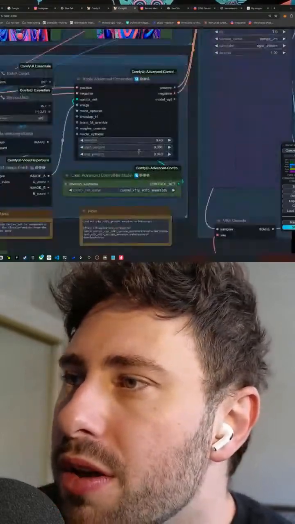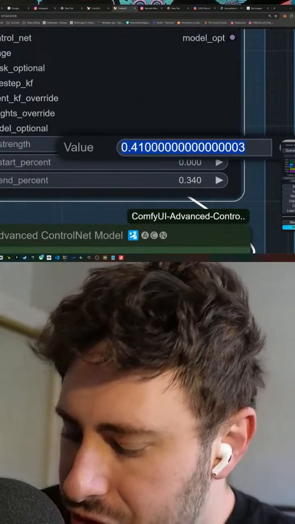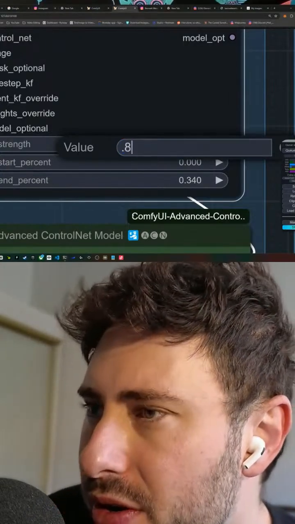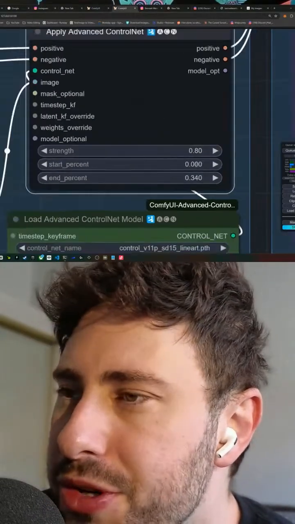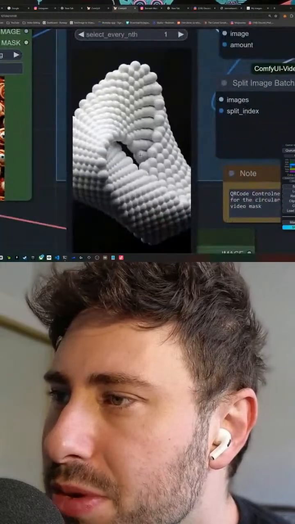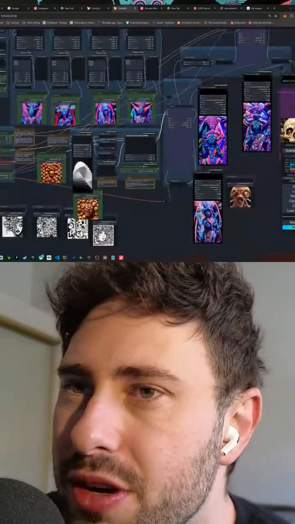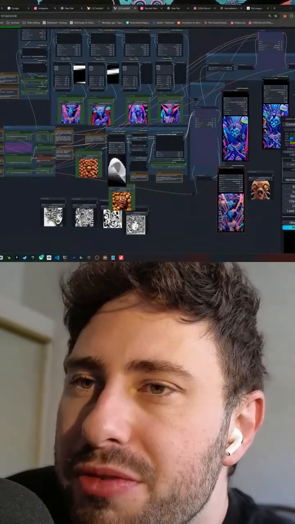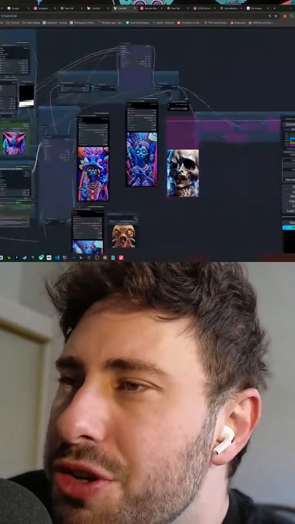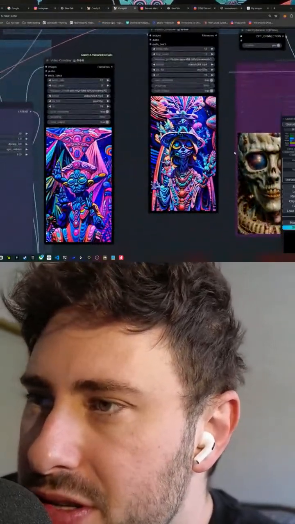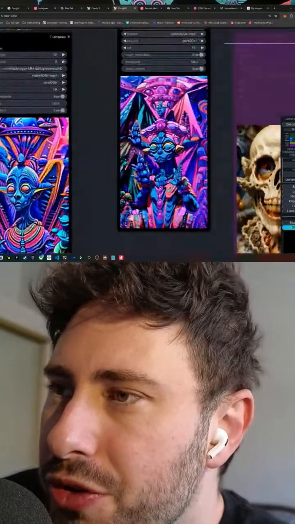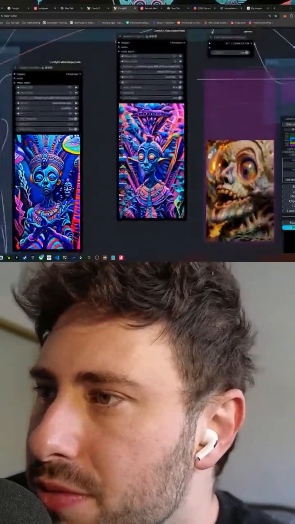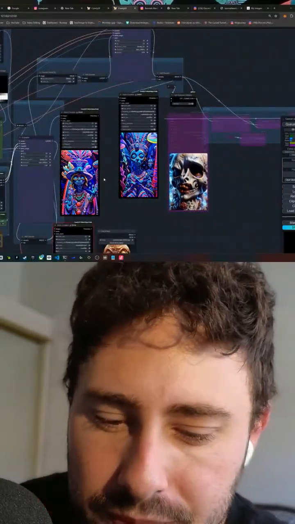All right, so I'm going to crank the strength of our control net up to about 0.8, which is really going to let those details bleed through really nicely. So let's give it a shot. Queue prompt. Get it going. Actually, before I move with that, I'd like to change the resolution because as you notice, it's a portrait, which is great for posting to social, but it's not so great for this stream.